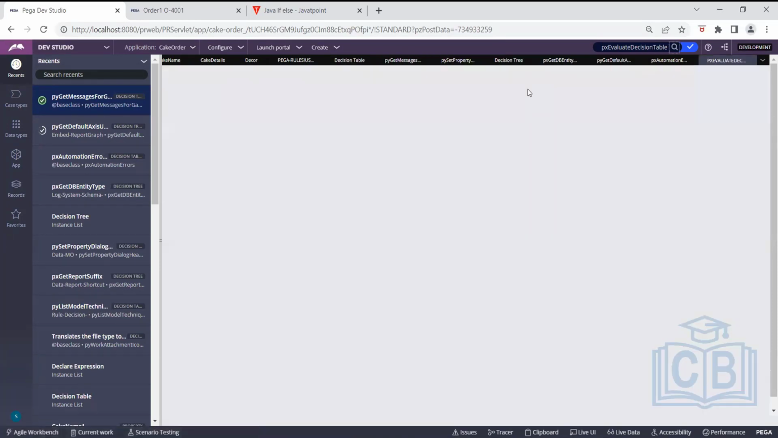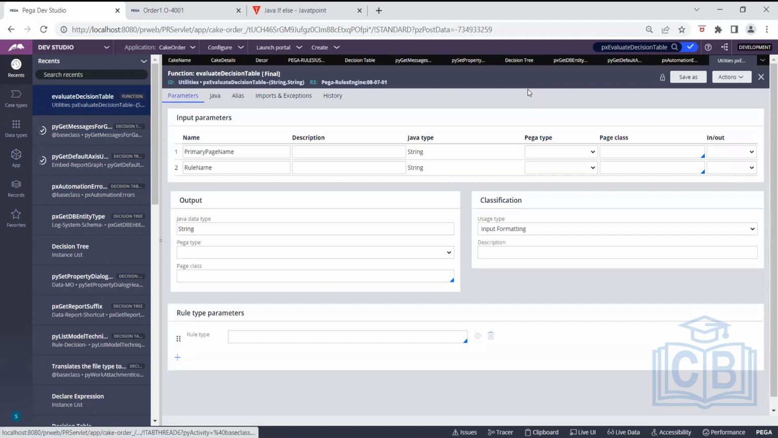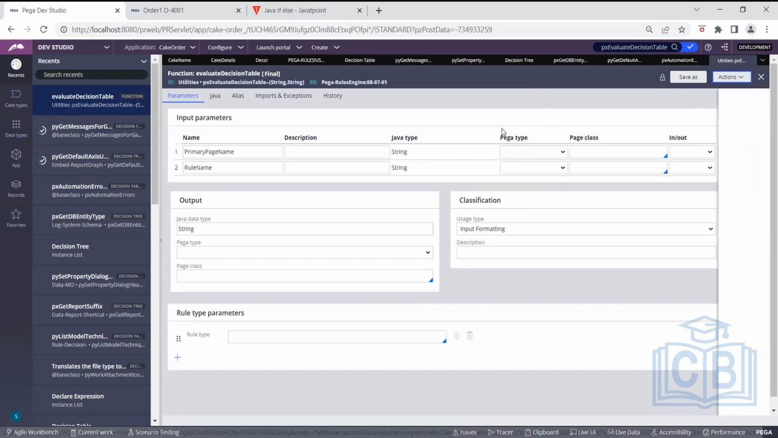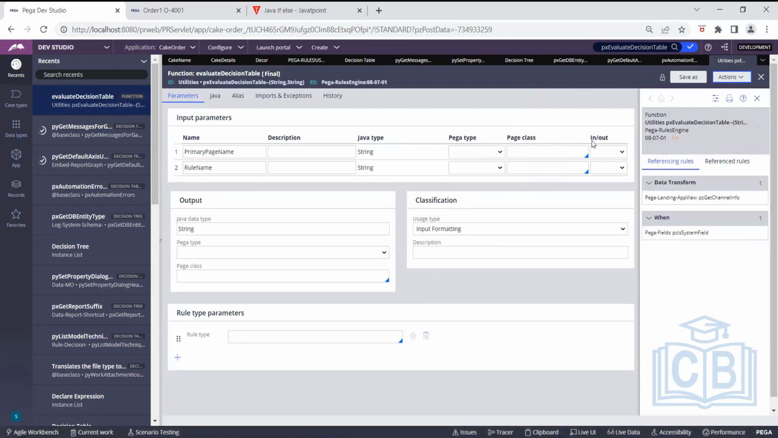You open anything. Suppose this is a function you need to check how to use. Then you open this one and click on actions and view references. So you will get where this function is getting used in the entire PEGA, in a when rule or some data transform. You open that one.